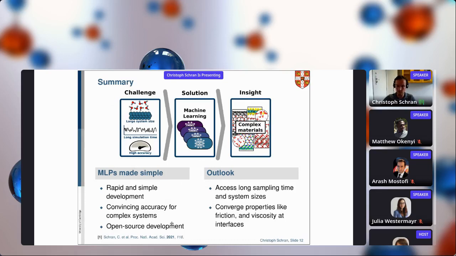And all that is open source development, so you can actually go to that paper, check out the code, and use it for your own work if you want.